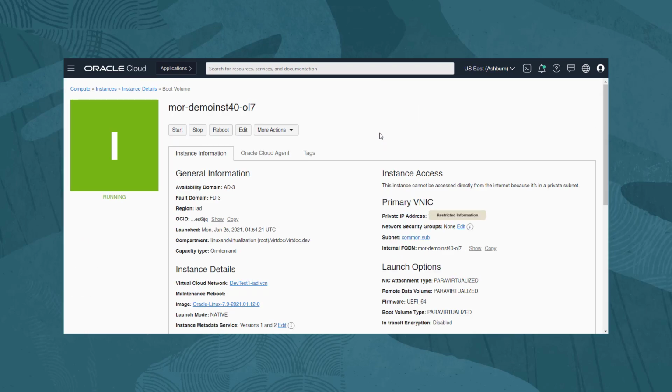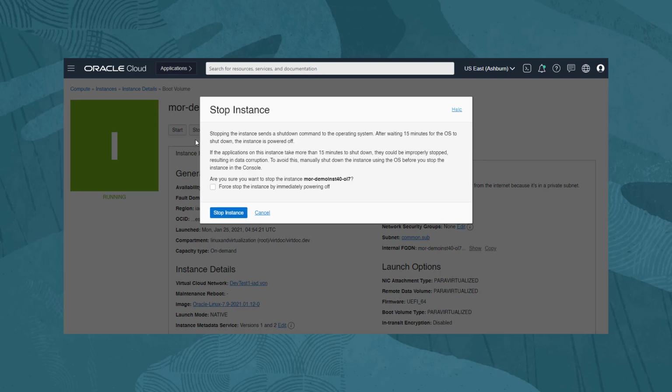To stop the instance, we scroll up and click on the Stop button. We are presented with a confirmation dialog asking us to confirm we want to stop the instance. The instance will be gracefully stopped, taking up to 15 minutes to allow applications to be shut down. If there are issues with shutting down applications, it's recommended to manually shut down the operating system locally before stopping it through the web console. There is also a checkbox to allow immediately forcing the powering off of the instance. We do not need this, so we will leave it unchecked.